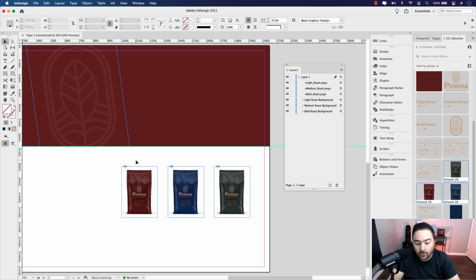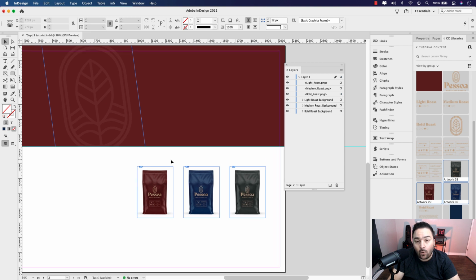Now I want to make sure that these 3 are in the same order as the colored backgrounds. This is important because when we're clicking through, you want to make sure that each bag corresponds with the colored background. So you can see I click on the light roast. That's correct, it's at the top. Medium roast is second, followed by bold. And you can see that they're in the same order in my layers panel as the colored background.